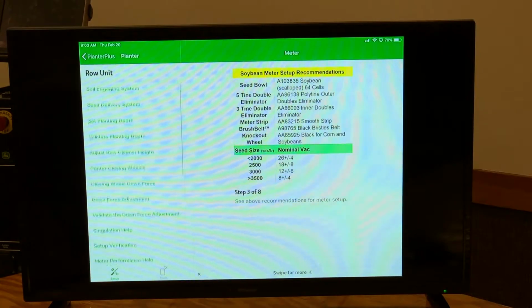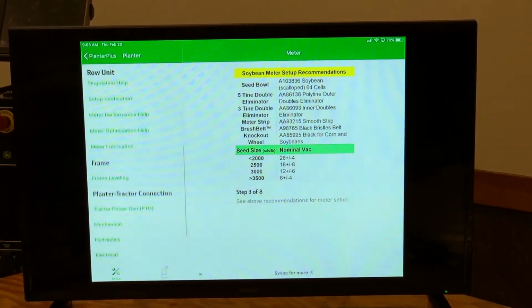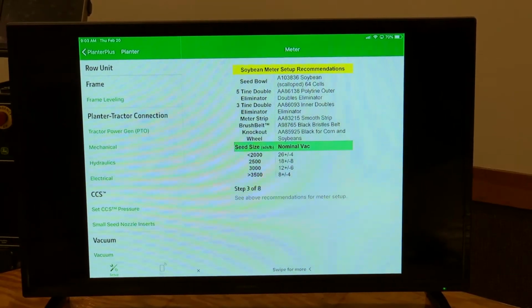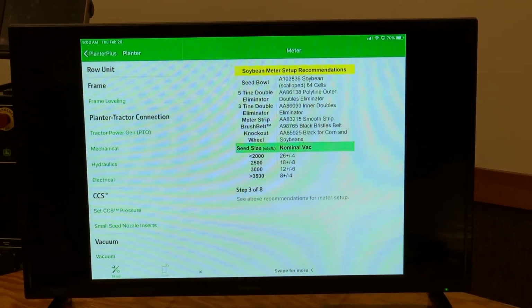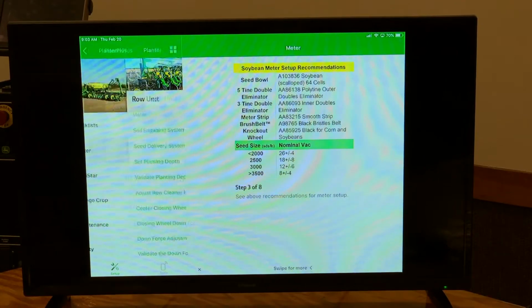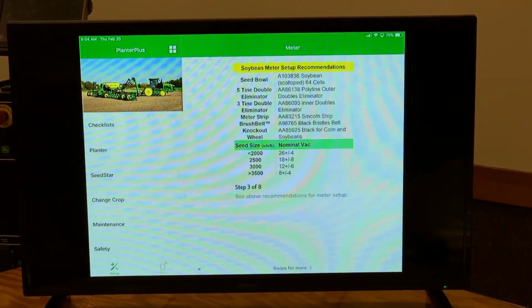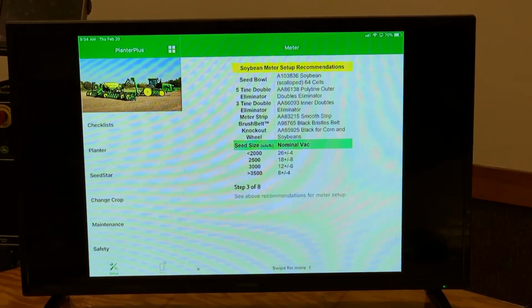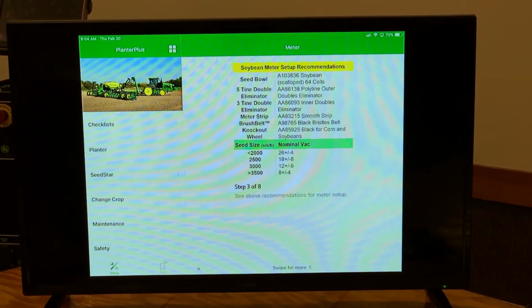As you can see on the left hand side, it goes through all the different components of that: tractor power generation, mechanical, setting your CCS pressure. So a really helpful tool and an easy tool to use as you're out there in the field if you're having any issues. So I'd strongly encourage you guys to download this PlanterPlus app.